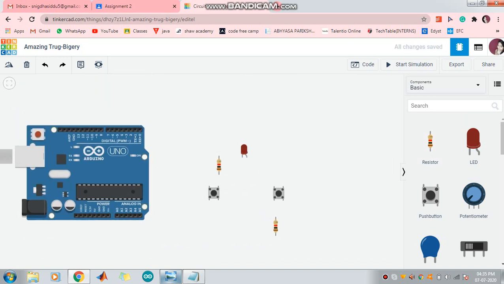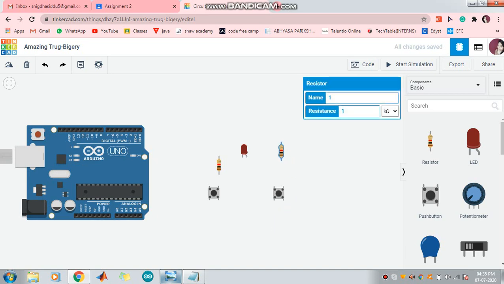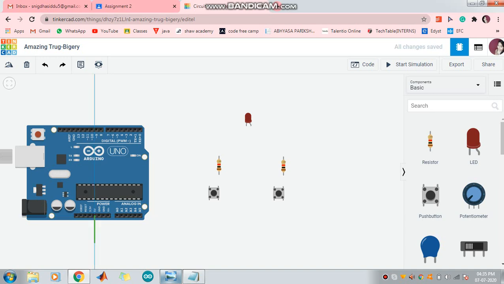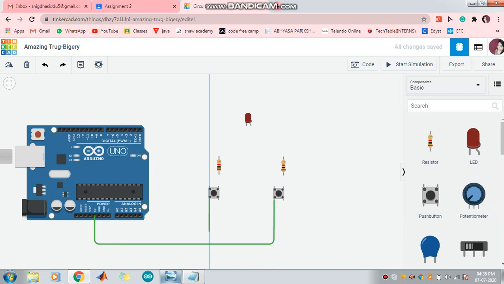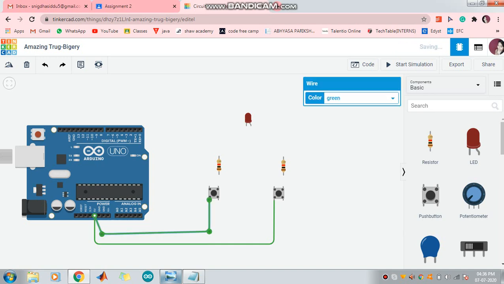Here comes the other resistor. Now we need to connect it. Let us take the 5V power supply from here. The wire is taken and it is connected to one end of the push button. Here comes the other push button connected to 5V. Now the other end of the push button is connected to the resistor.